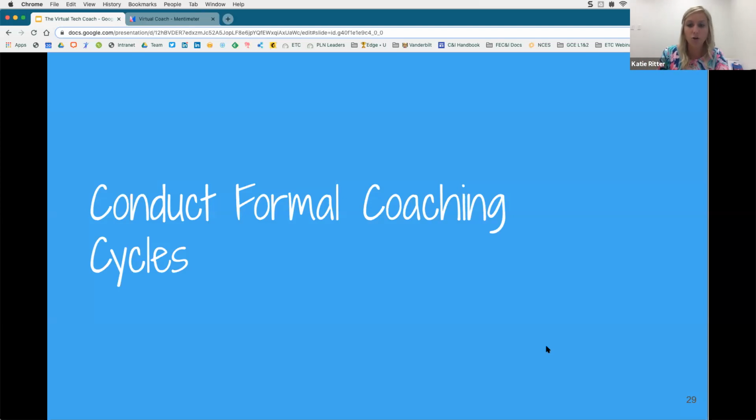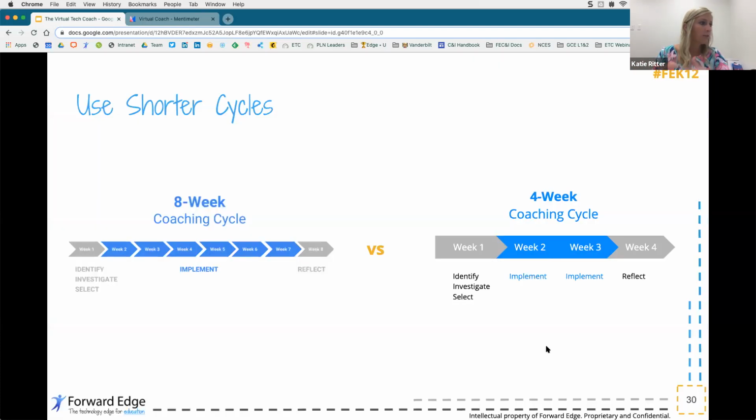And you really are able to create very deep, sustainable changes in teachers' coaching practice through formal coaching cycles. So the first suggestion is to do shorter cycles than maybe you have done before. I know a lot of coaches, my coaches in particular, are really concerned that in this virtual environment, no teachers are going to want to do formal coaching cycles with them because they're going to feel too overwhelmed. So one idea is just to do shorter cycles.